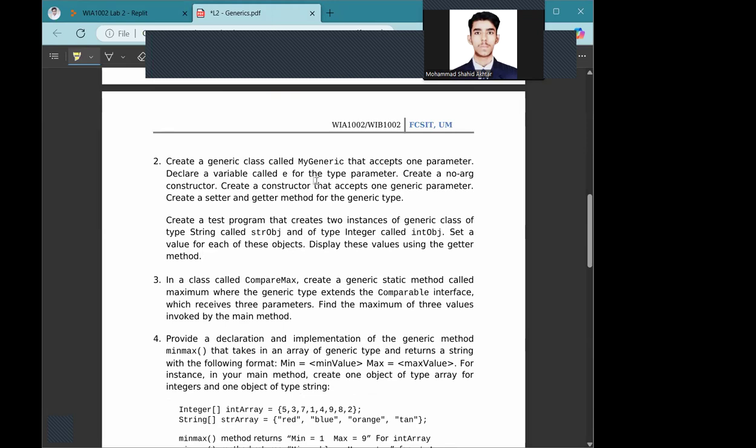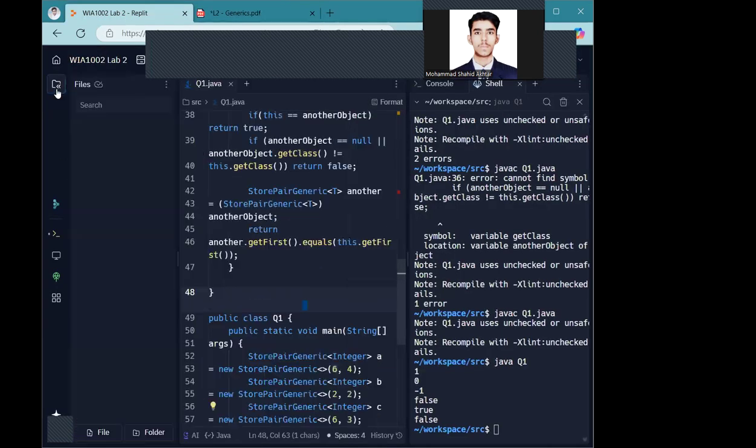Question 2. Create a generic class called MyGeneric that accepts one parameter, declare the variable called E for the type parameter. Create a no-arg constructor. Create a constructor that accepts one generic parameter. Create a get method and a set method for the generic. Create a test class that creates two instances of the generic class of type String object and type int object. Set a value of each of these objects, display values, and use the get method. Very basic stuff. Let's try it.